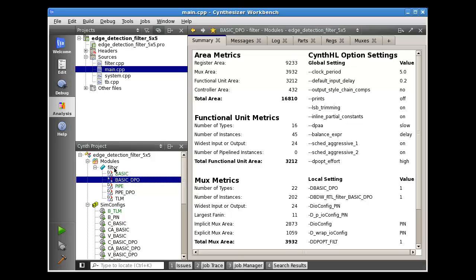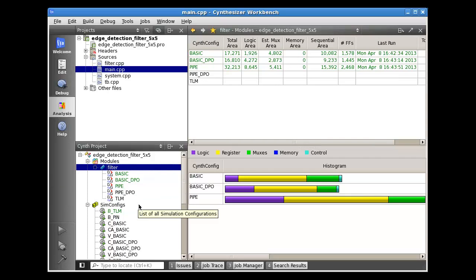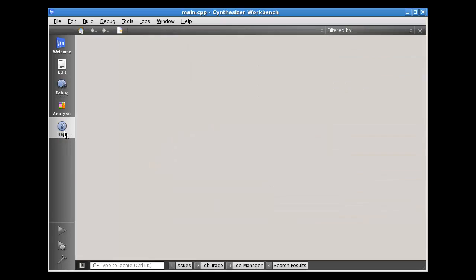And if I choose to view a synthesis module, which has multiple configurations, I see something completely different again. So it's all very contextual, and it depends a lot on what you have selected and what you decide to analyze. And we have the Help mode.